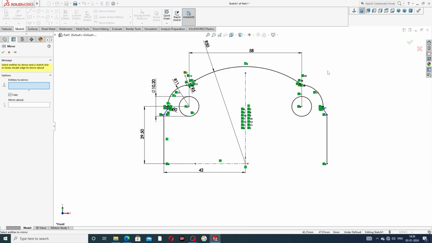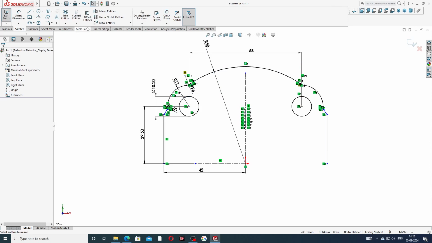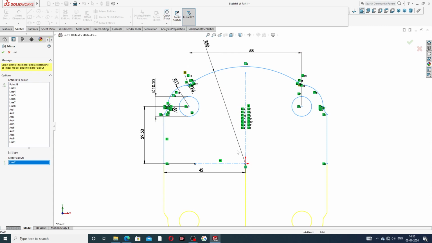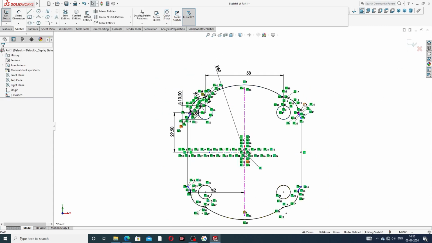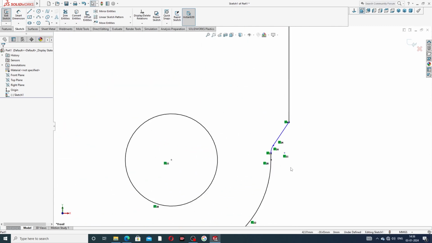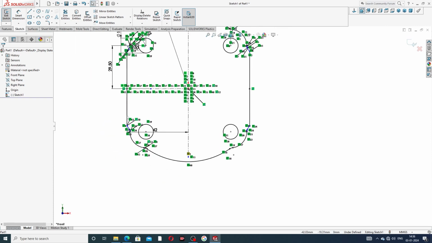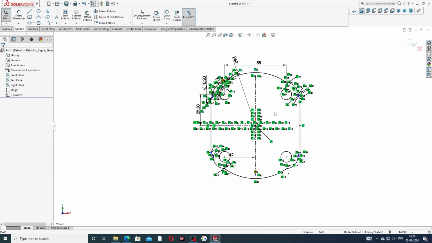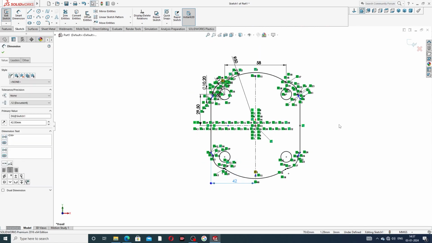And also use a mirror about this. Mirror about this, select this, about this horizontal line, and all is perfect. All is connected here. All geometry lines are looking perfect and correct.